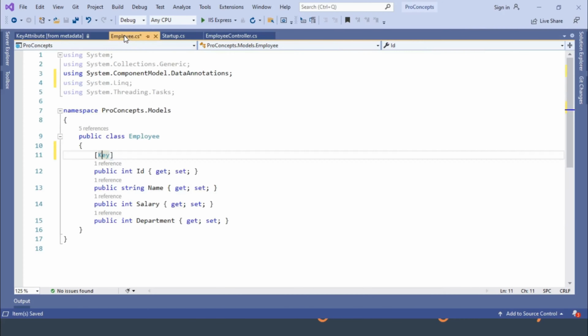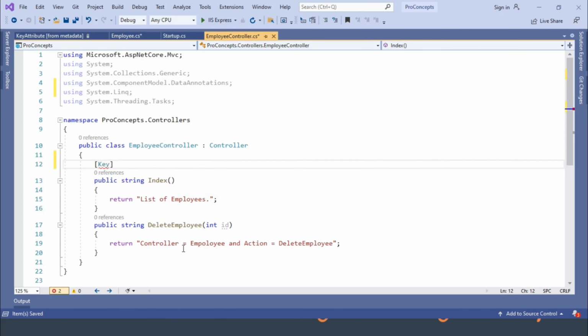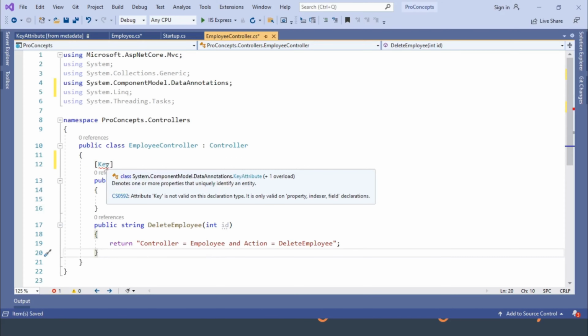So there are different attributes which will do some task. Let's take another example with the Key attribute itself. Let's try to use the Key attribute on top of an action method. Now you can see it will give you an error stating the attribute Key is not valid for this declaration type. So the .NET Core framework is intelligent enough to identify which attributes work on what. Here I applied the attribute on top of a property in the employee class.